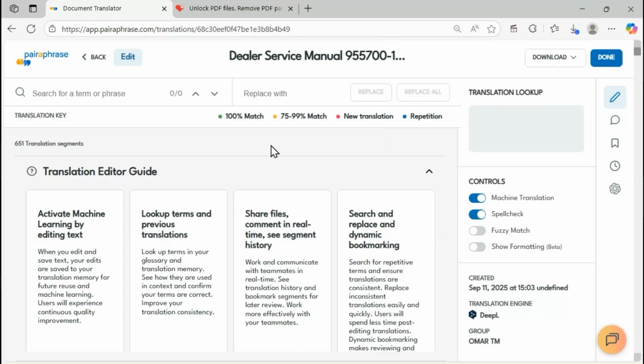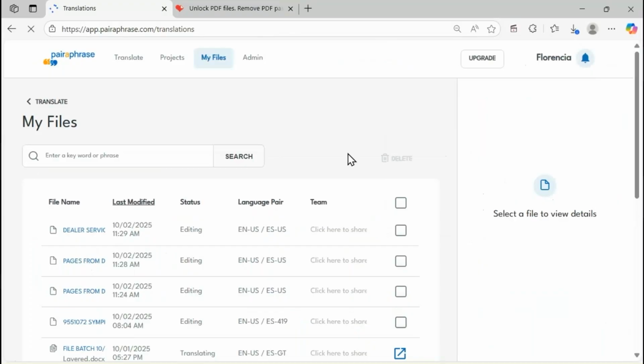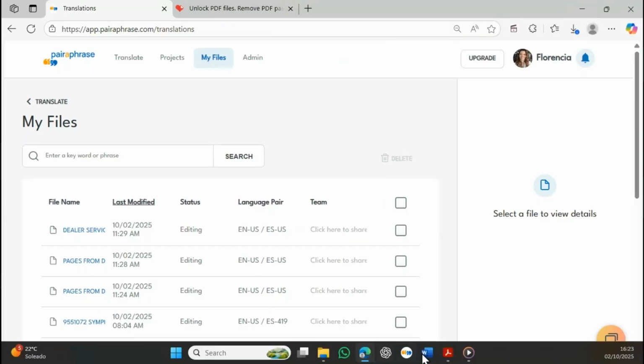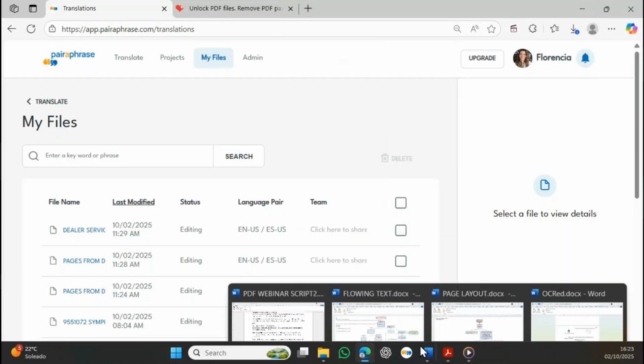And then once you have the Word document already prepared, you can again translate it in Pairaphrase. Don't worry about consuming words. I promise you will not run out of words if you do this. This is something that sometimes worries our users.